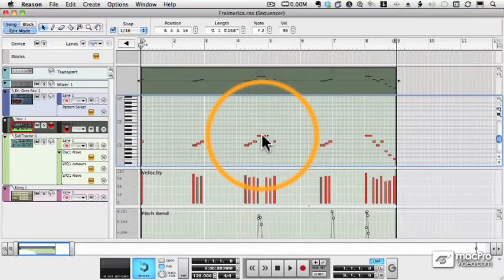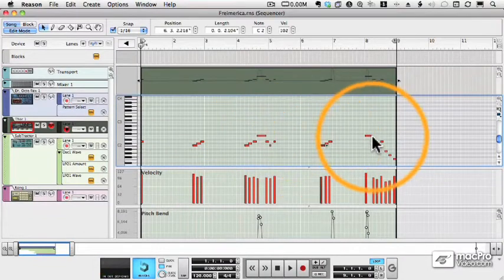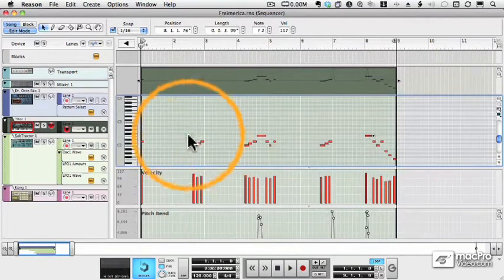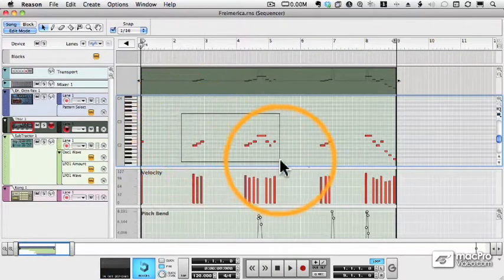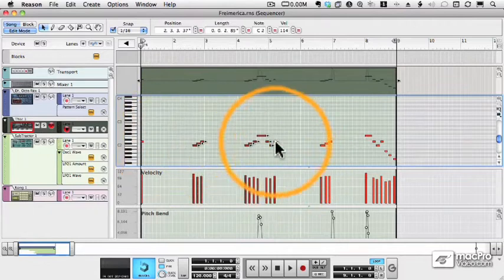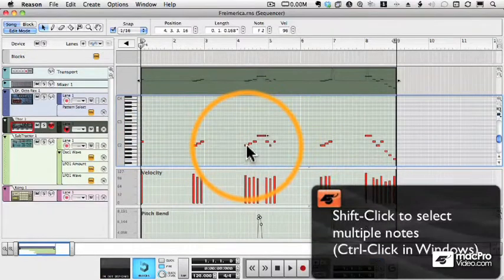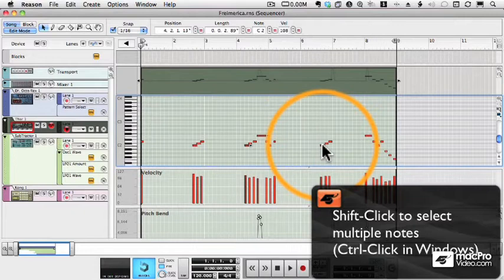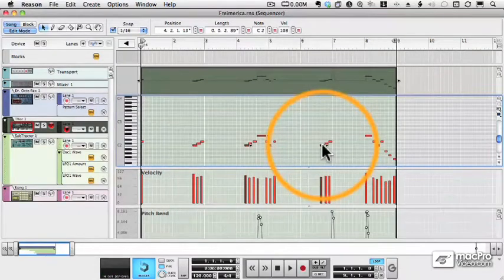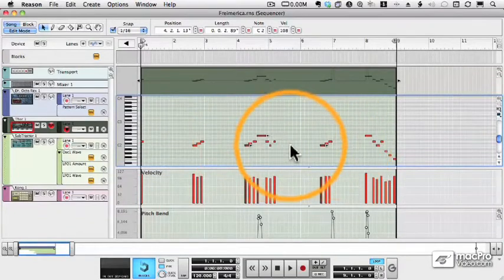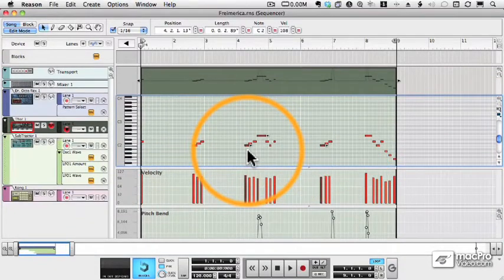And we can select any note just by clicking it, and you can hear the note will sound. That's actually the bass sound, that little click. And we can select a range of notes just by dragging over it. We can shift click to select multiple notes. Control click in Windows does the same thing. And in Windows, you can actually shift click a range of notes, which you can't do on the Mac.